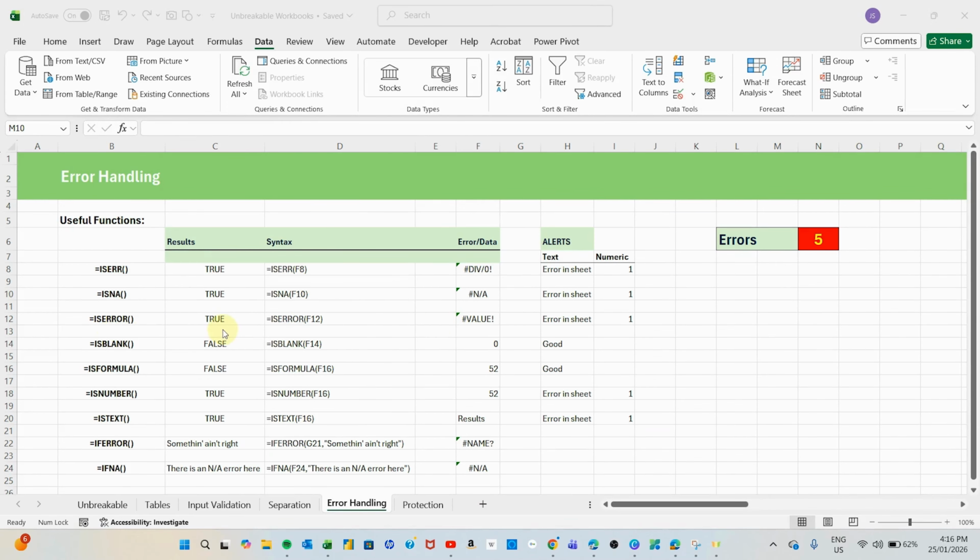So is error works very similarly to is err. So that's just going to do a test and true or false on that one. Now, your data, you might not want to have blanks in it. So for example, if we take this cell here, which has a 0 at the moment, delete what's in there, the result now should be and is true. So that cell F14 is now blank. Now you may not want blanks, or you may want blanks. So your test logic will be based around that.